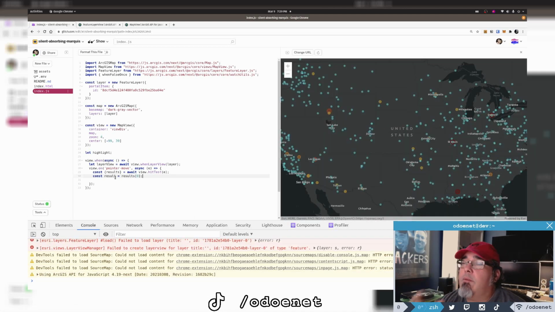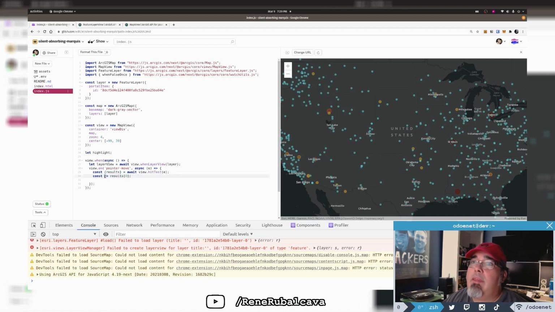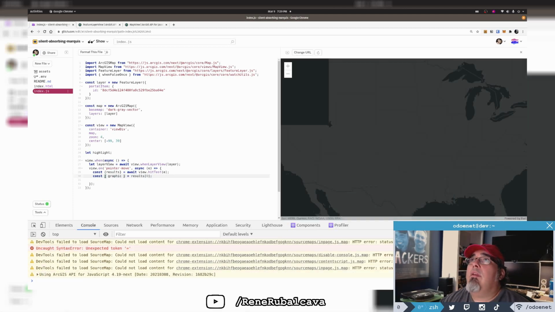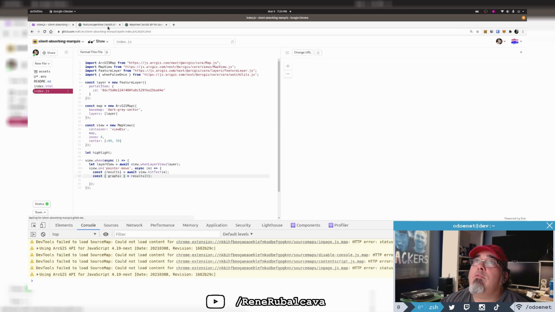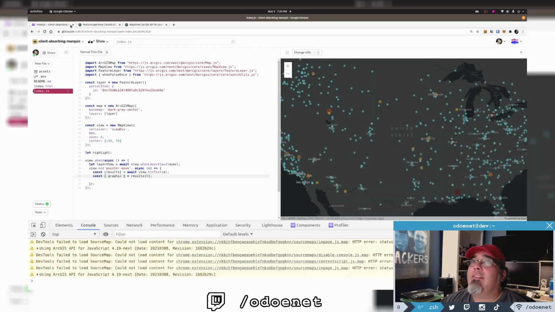Okay, so you saw me grab the results here. There's a graphic on here. So I want the graphic. So let me grab that graphic. And let's double check to see what highlight takes. Highlight can take a graphic, an array of graphics, or numbers, so that would be the object ID. So I can actually just pass it the graphic here. So that's what I'm going to do.